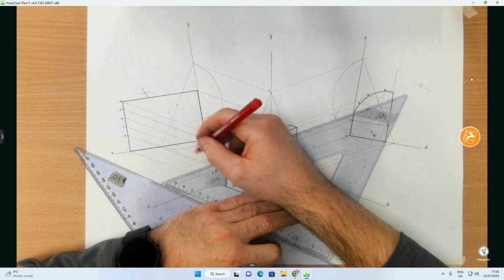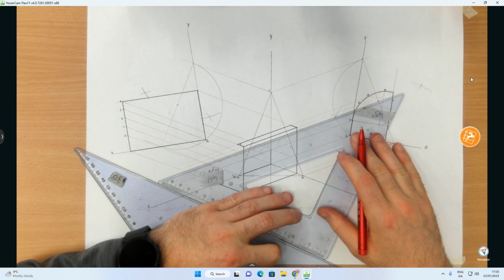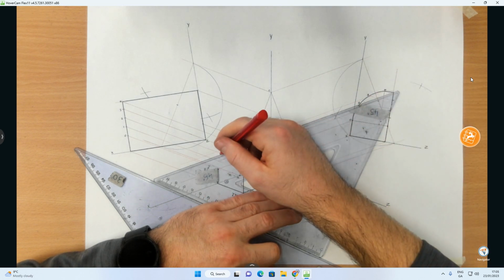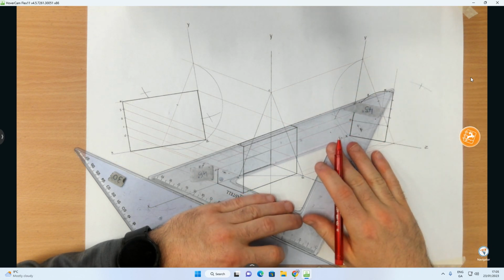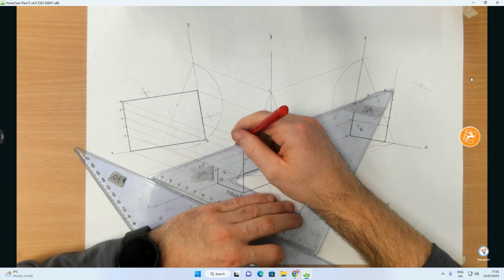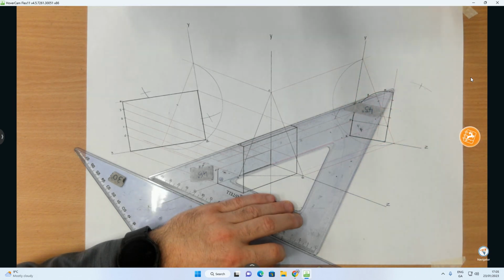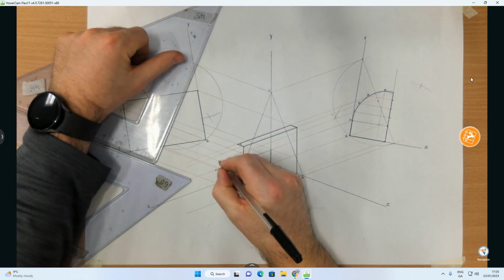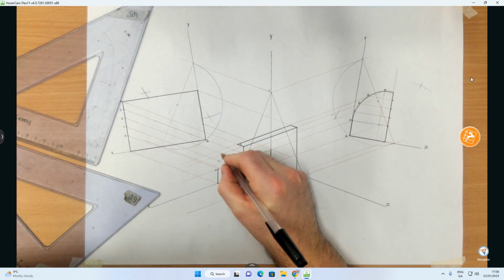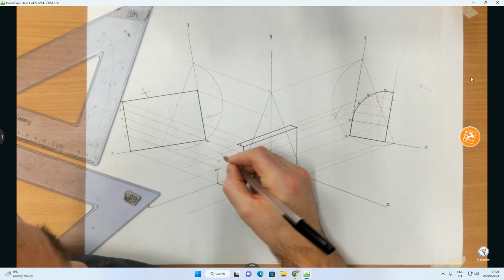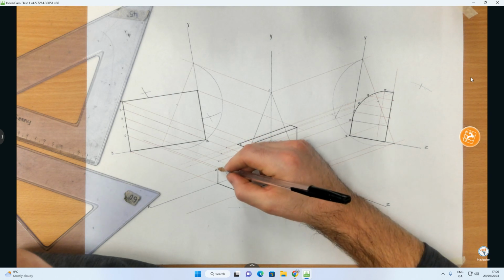If I want to find number 1, that's where number 1 is going to be. If I want to find number 2, that's where number 2 is going to be. And finally, if I want to find number 3, number 3 is going to be right here. So just to locate those, there's point number 1. Point number 2 is going to be here. And I think this one then is number 3.